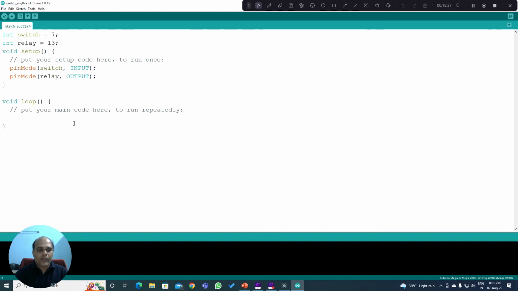Now we go to the void loop function where we are going to write the logic. In the logic part, first thing we need to do is check whether our switch is pressed. If the switch is pressed, I need to activate the relay. So in the loop part, I am going to define a variable buttonState equal to digitalRead of switch. So I am going to read the switch status and it will get assigned to buttonState.